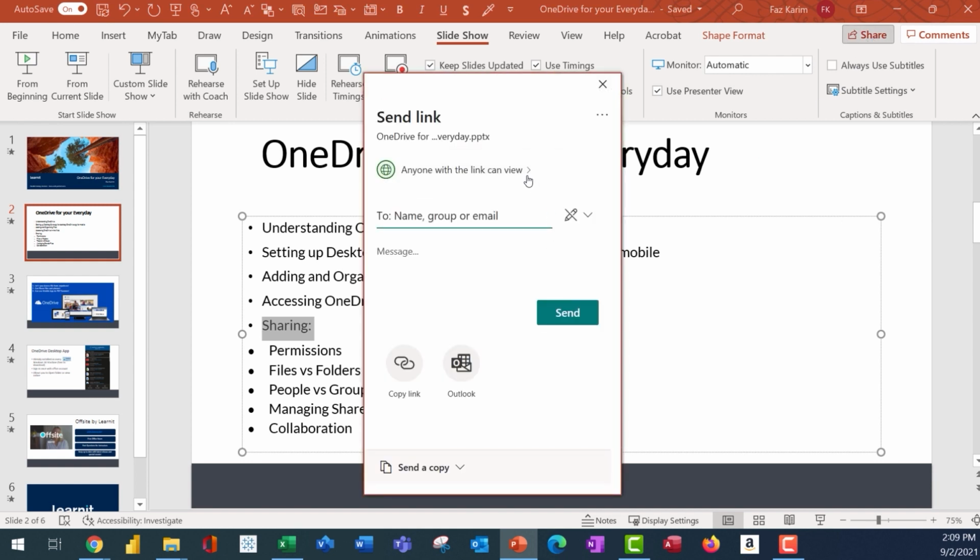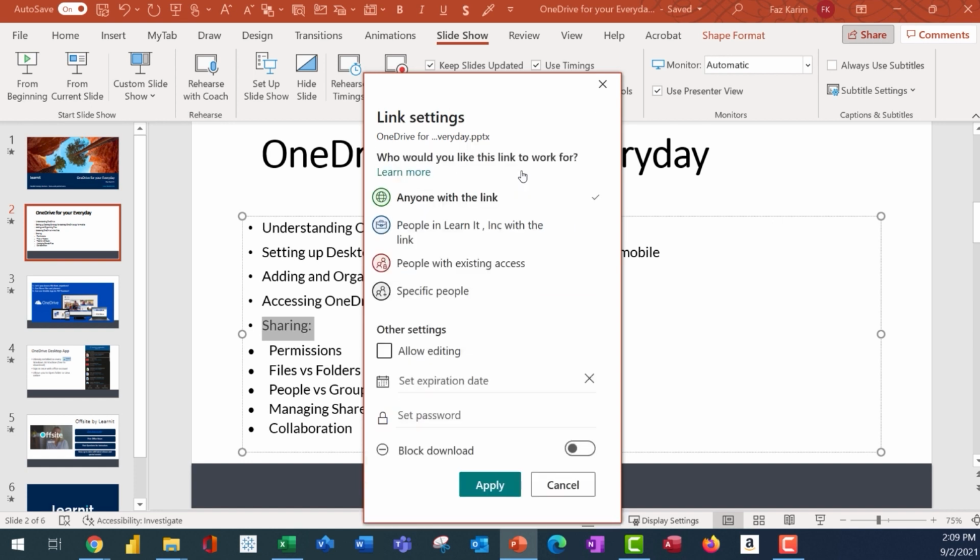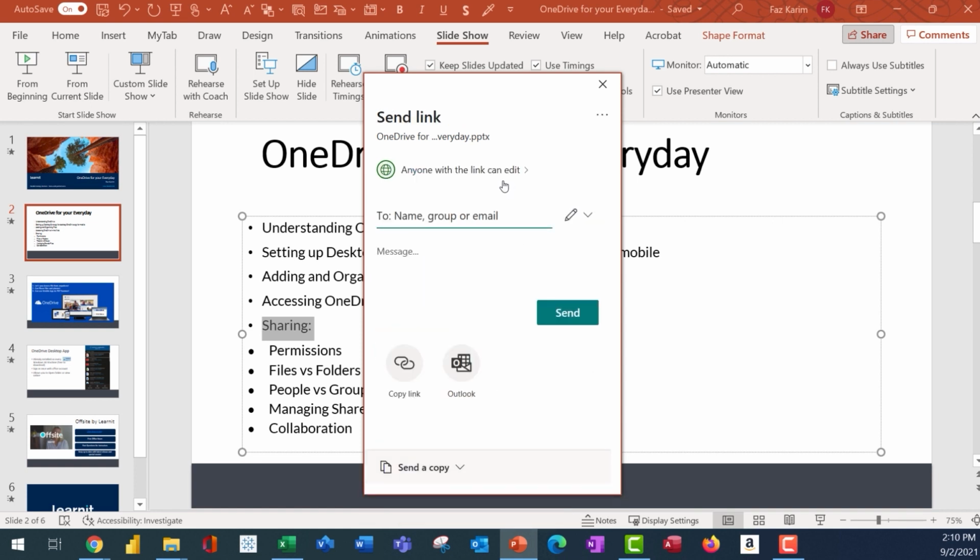Now, this can be changed. You can actually click on this, and depending on your organization, this one might be disabled, but you can choose a different setting. Like, hey, do you want to share it with only people in your organization? Do you want to share it with people that already have access, just generating a new link? Or do you want to choose specific people and type in their emails? You can also choose whether or not they allow editing, and some organizations allow you to set an expiration date and to set a password. Now, once you do apply these settings, it will go back to the main window, and now it's changed and set those settings for the link that you're about to create.